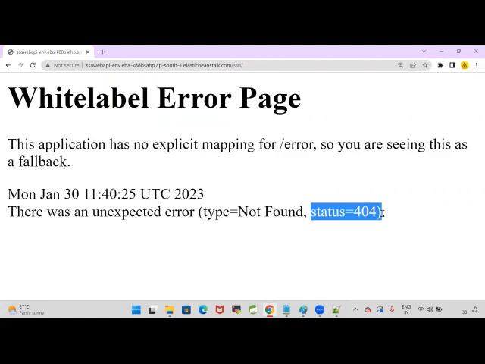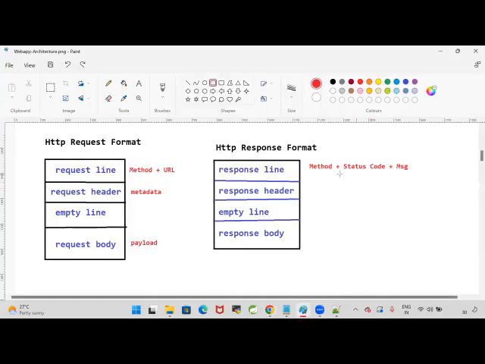404. It is a failure. So how will we understand whether a request is a success, processed successfully, or failed? Status code. HTTP status codes are available. For every request, the server will send a response to the client along with some status code. What is that status code?